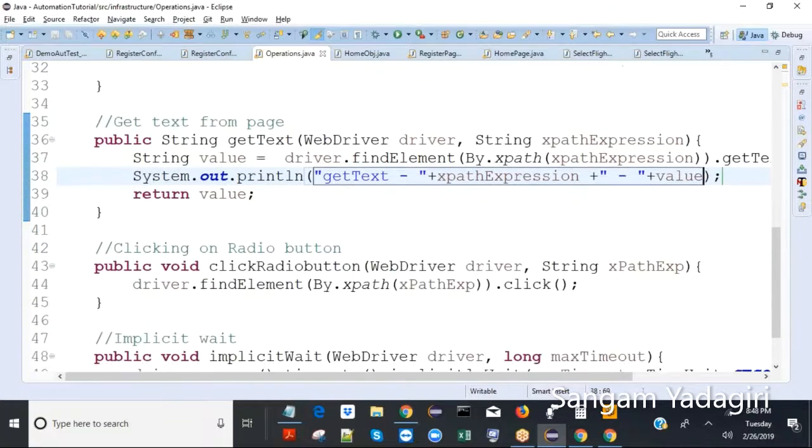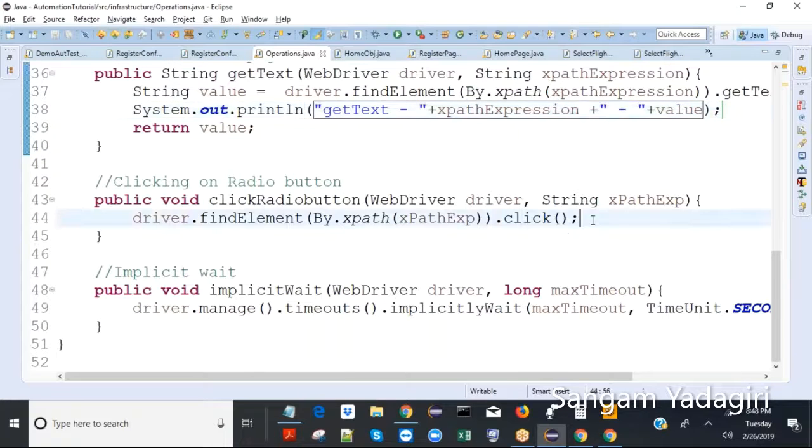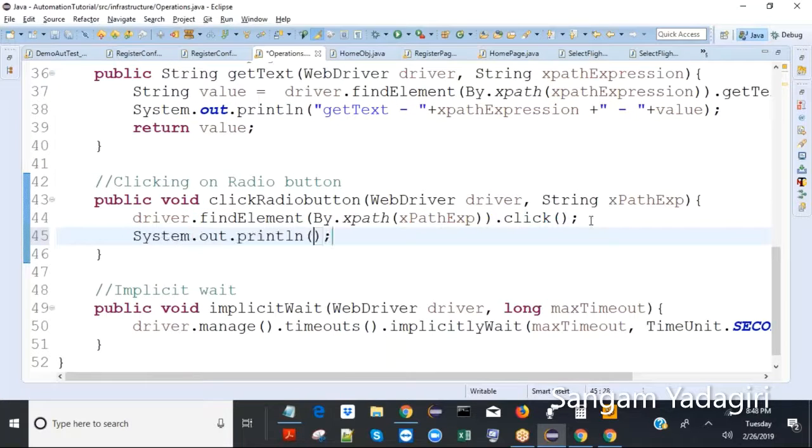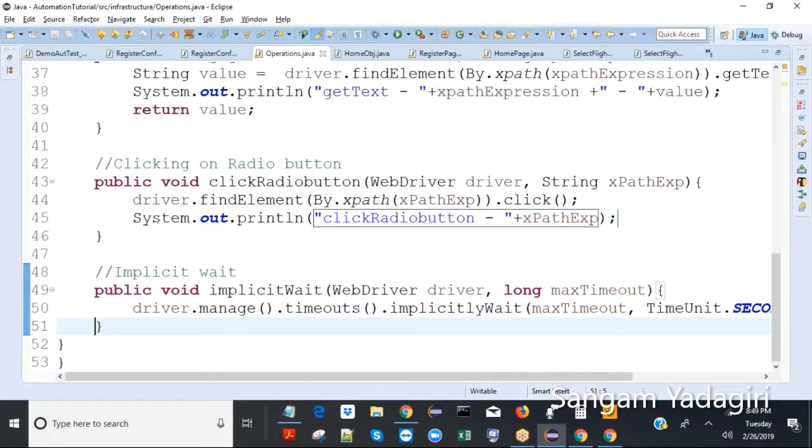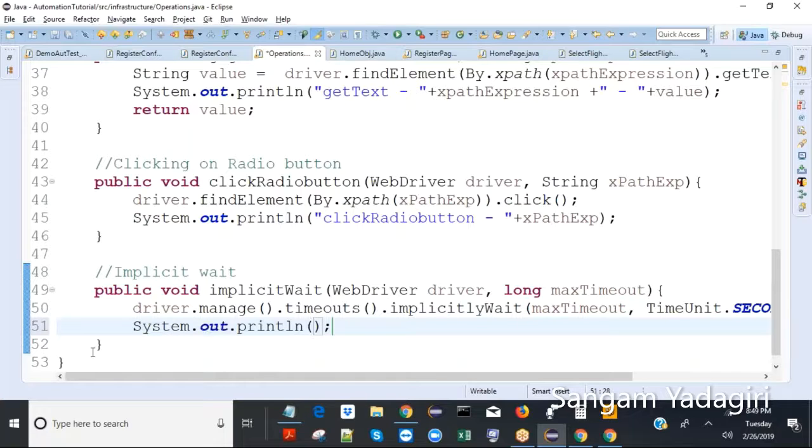One more, I think two more. Sys out, and simply put, this is up to you. Whatever you want to print to the console, you put it. It's not that you have to print exactly the way I'm doing here. Plus XPath expression. That's it. And for implicit wait also we can put, we don't have to, but let's put it in here. This is just to indicate that we have waited for so and so time.